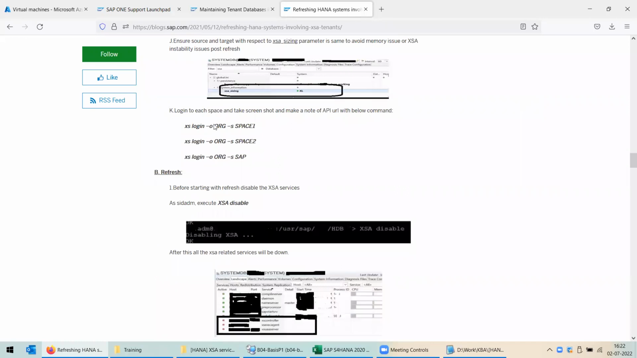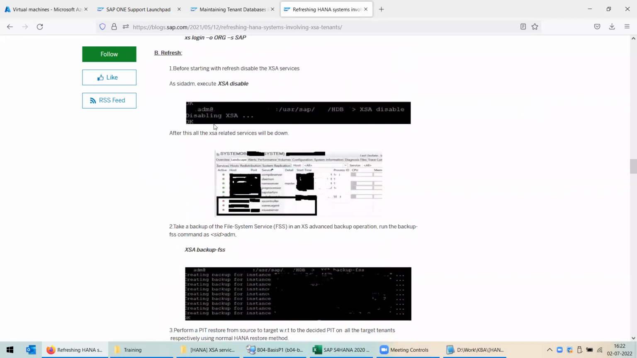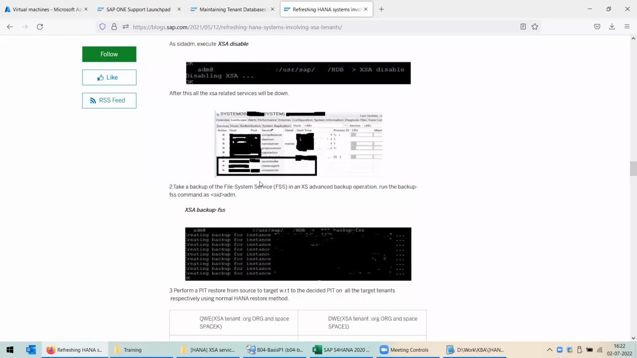We should stop it in the source system and then take a copy. But if it's a production system, then actually see, XSA, no, it's a front end platform. Do you get the point? It's a front end platform.